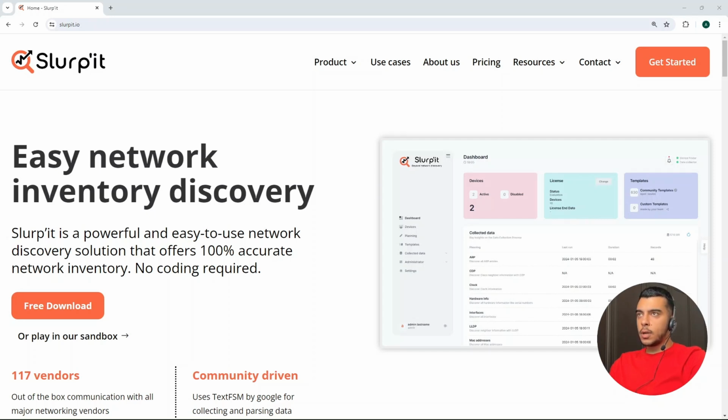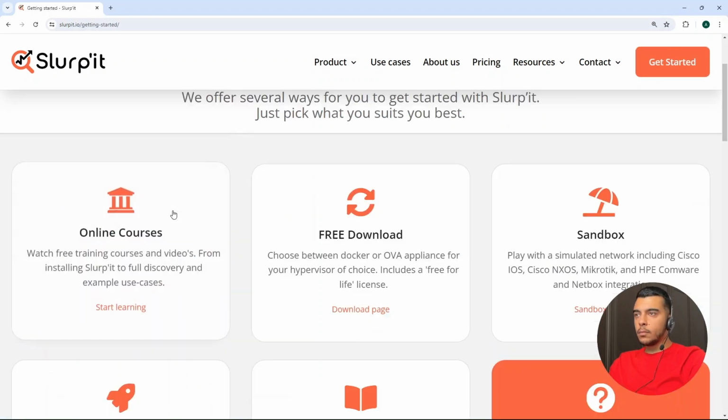In this tutorial, we'll take a look at how to install Slurpit through the Docker method. Generally, we have two methods of installation regarding Slurpit. One is Docker, which is pretty simple. The other is the OVA file, basically through a virtual machine, either VMware or VirtualBox. In this video, we'll learn the Docker method, and if you want to do that, you go to Get Started.